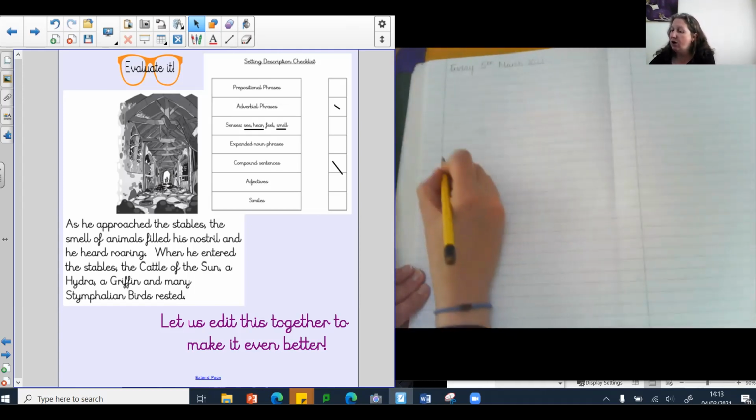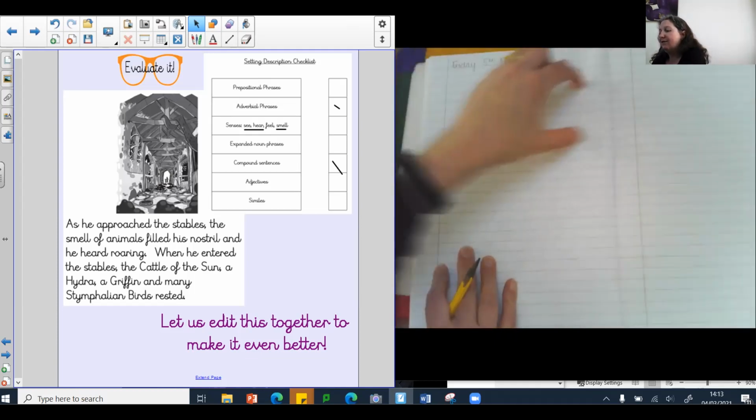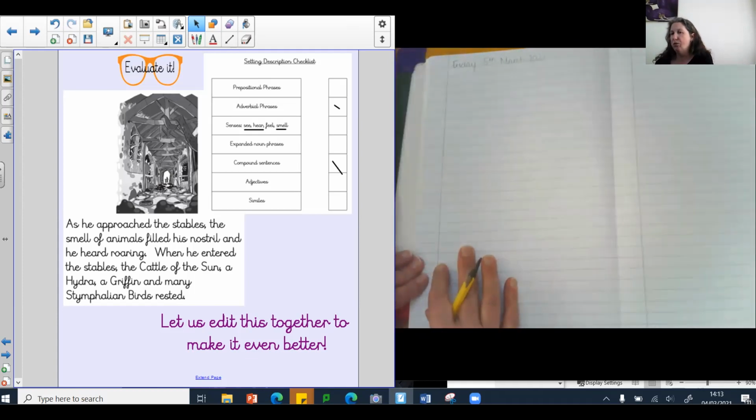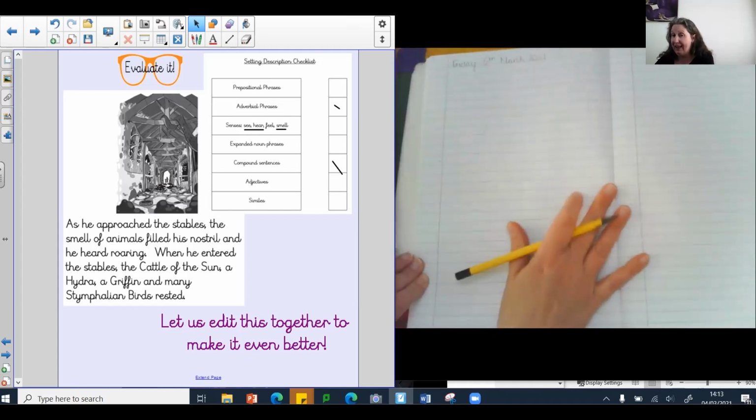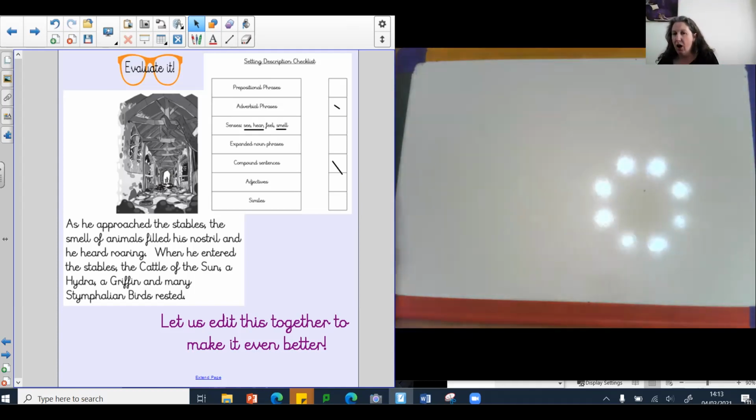We will start part way down the page, so I'm going to make a mark so that I know I'm leaving that top bit to draw a picture. I am going to use my book, but I'm going to write it on this whiteboard so that it is better for you to see, because when I'm writing in my book it's quite small. I'm going to edit this together to make it even better, using the things I haven't included here.